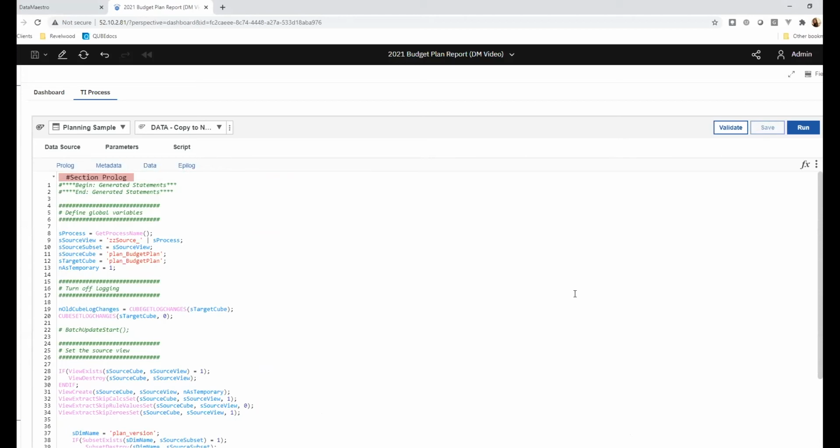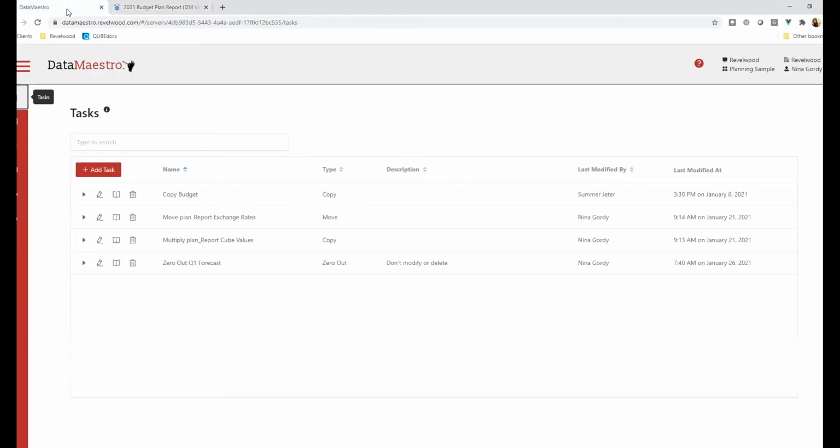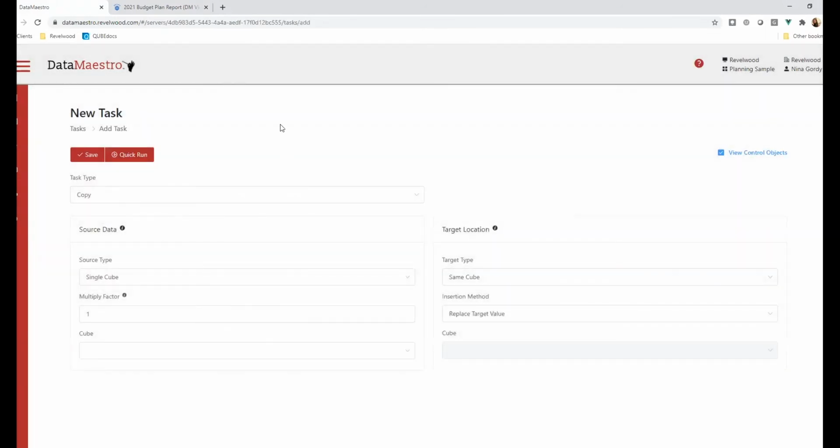So we're going to try to do the same set of steps. Instead, we're going to use DataMaestro. So here we have our current set of saved tasks in DataMaestro. We're going to go ahead and create a new task that's going to copy our 2021 budget over to the Q1 forecast.